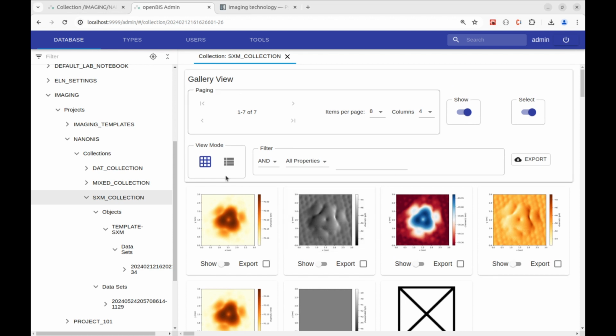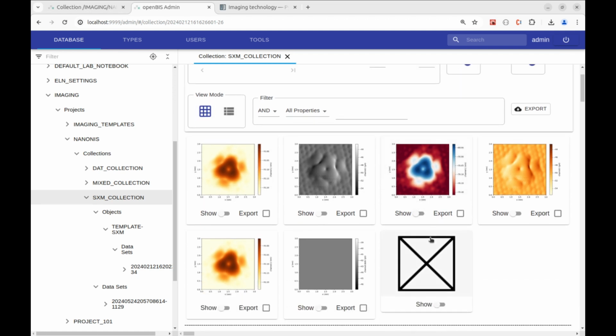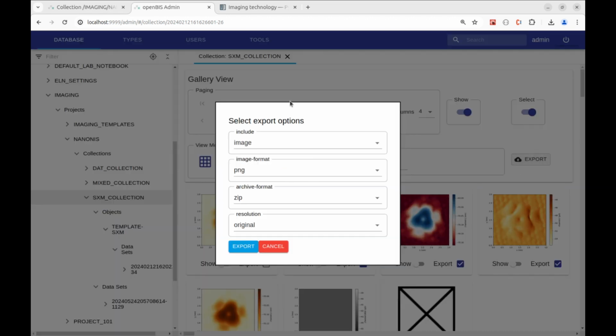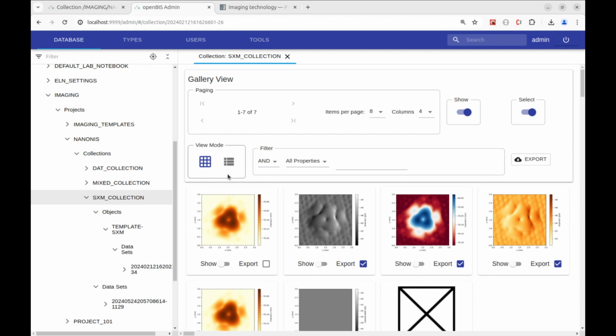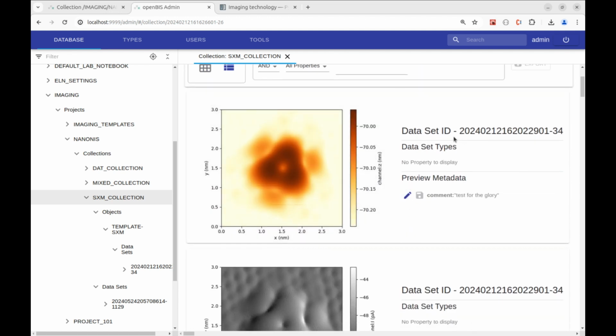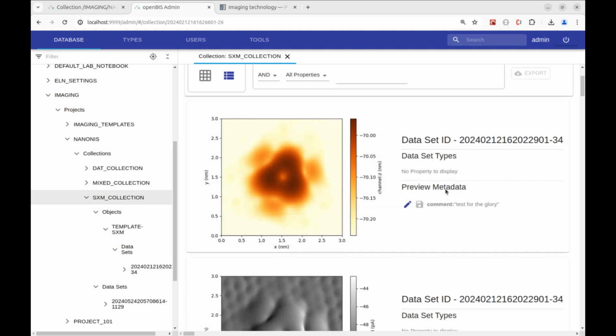So the interface is composed of two graphical views. The first one is the gallery view, which is the aggregation of all the images or previews that are contained in the datasets. This gallery view has two view modes: a grid mode where you can see multiple previews, and you can also select them for exporting, for example here, or you can view a list of them that gives you a bit more detail on some other metadata contained in the datasets.